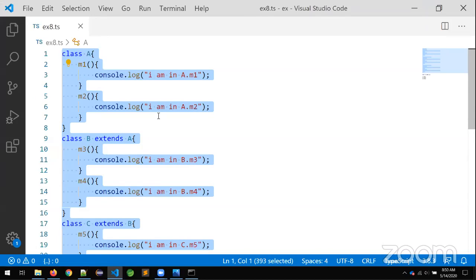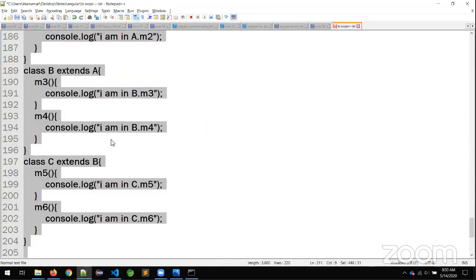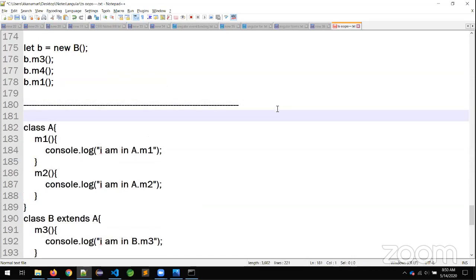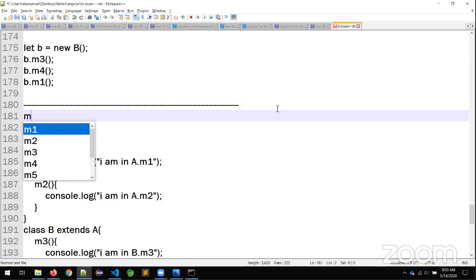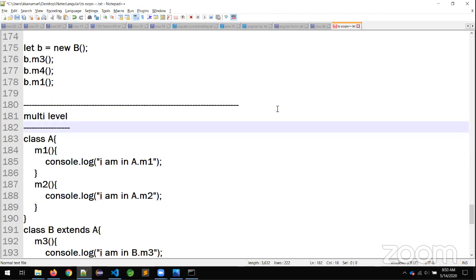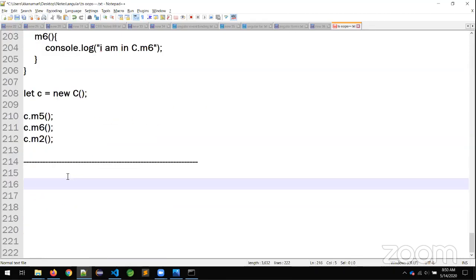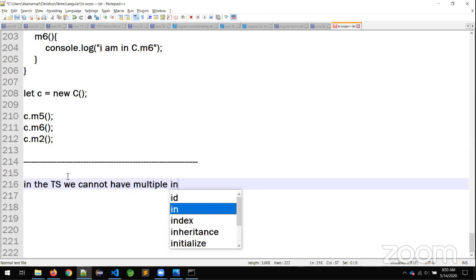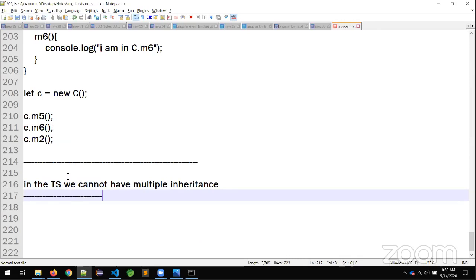Multiple. Double means multiple, a multi-level building, multi-level inheritance. So this is the example for multi-level inheritance that I already provided. Likewise you can have multiple levels. You can have 5 levels or 6 levels based on your requirement. So in TypeScript we cannot have multiple inheritance.